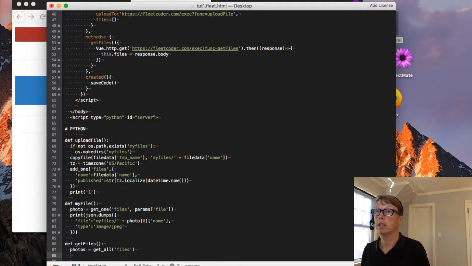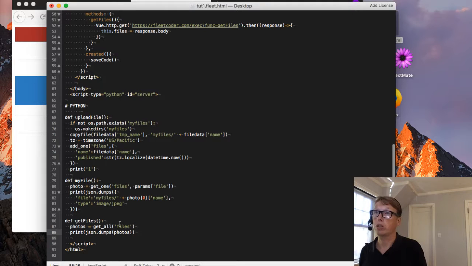And now we just have to print that out, json.dumps photos. So this actually does a database query on our files table, and we're putting that into this photos variable in our Python code, and then we're printing that out for the browser to receive, and we use json.dumps to take that array of records and put it into a string so that it can be passed down to the browser. That's pretty much it.